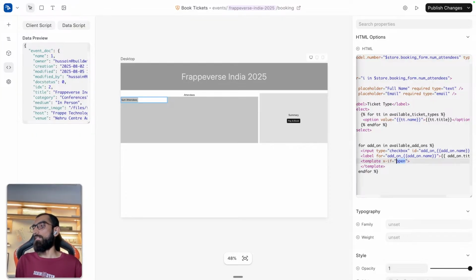So what will be the condition? If they check it, that's for sure. So we'll have to somehow bind a model value to this model, right? We'll have to say whether they have selected it or not.